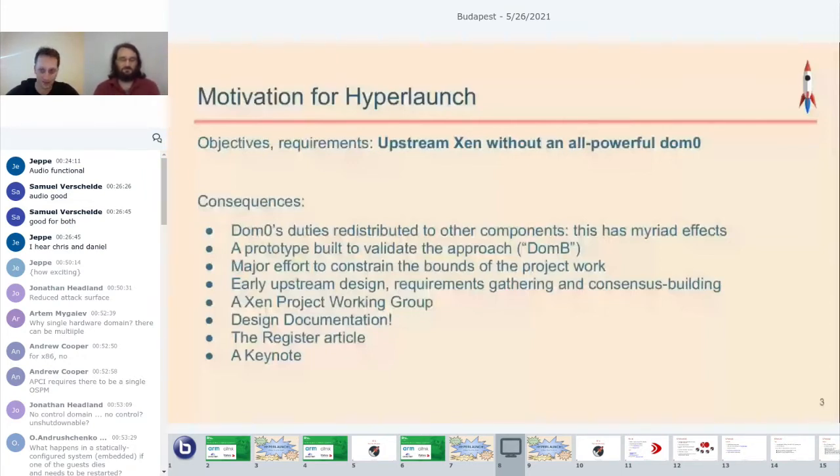we switched our focus to engaging early with the Xen community to put together the design, gather requirements for other people who want this type of feature and behavior, and building consensus behind the direction that we're taking. So there were design sessions at the previous Xen Summit. There's engagement on the Xen community call.